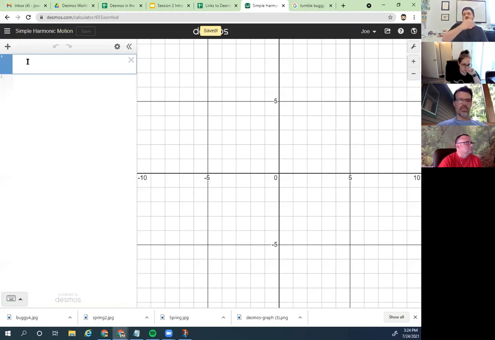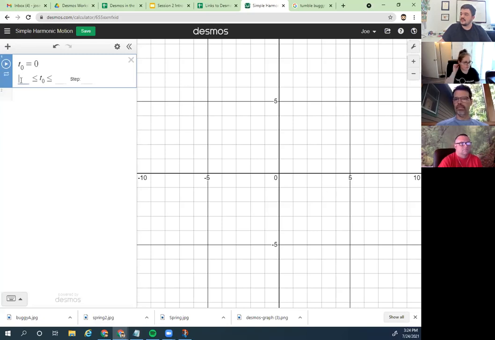So simple harmonic motion only happens in one dimension. So we only need one letter. Well, we need a time slider. Let's call it t0 from the offset so that we don't have any issues there. And I want time to start at 0. I want it to end at, I don't know, let's say 10 for now.